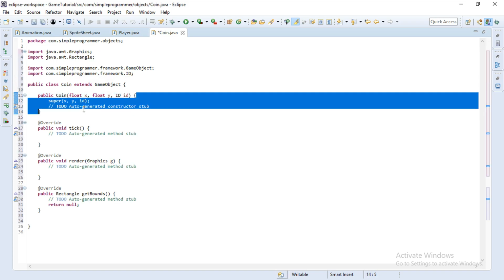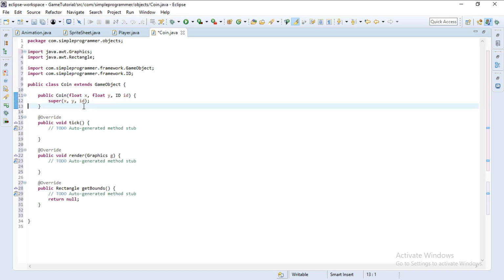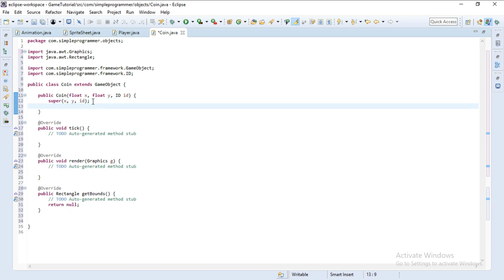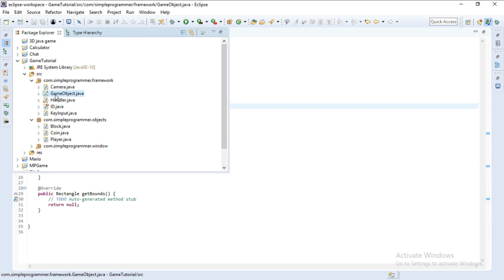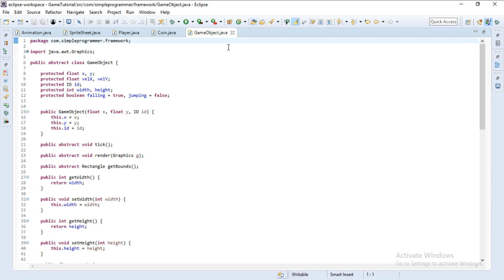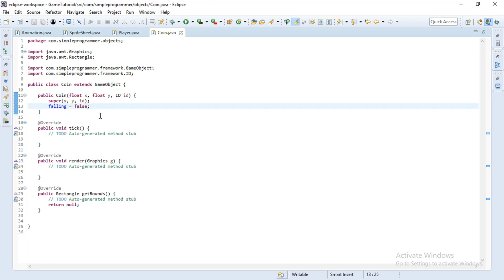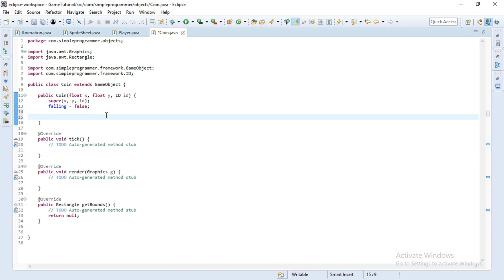So here we go. Let me just remove that, and I'll make it so that it does not actually fall. So let me do falling is equal to false. Wait, let me go to my game object framework. I think falling is normally false. Okay, never mind then. True, sorry. Falling is equal to false, and there we go. That's all we need to do in the constructor.